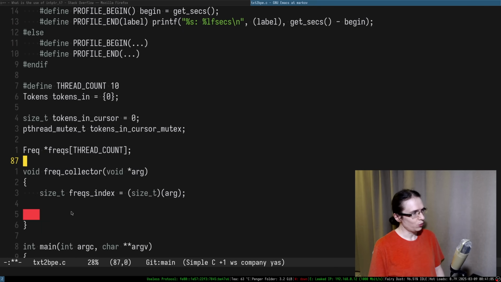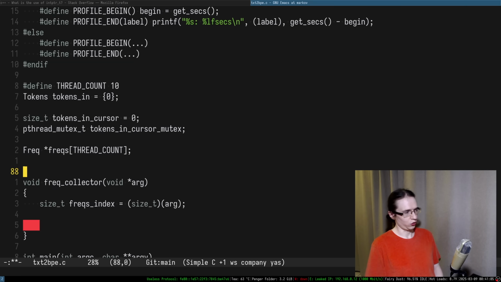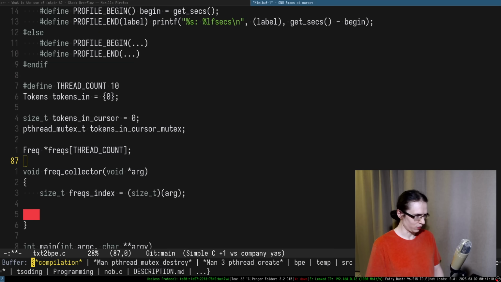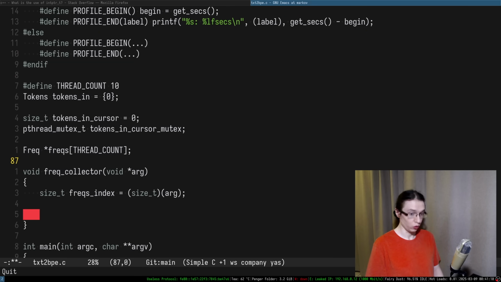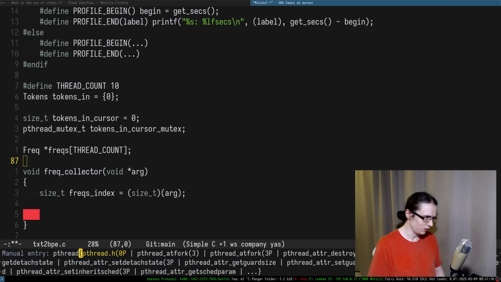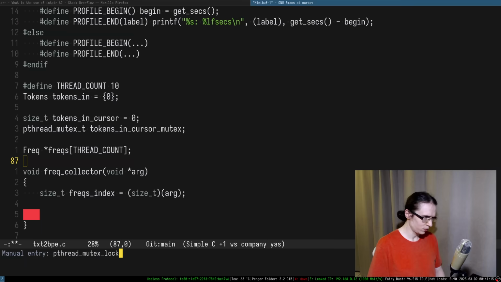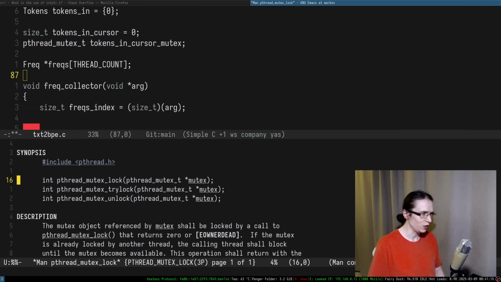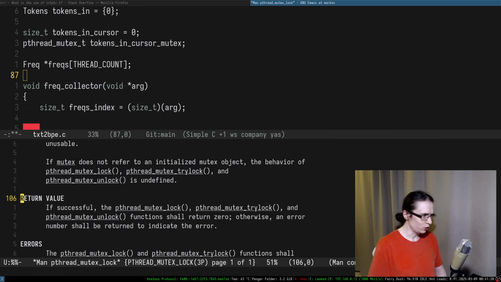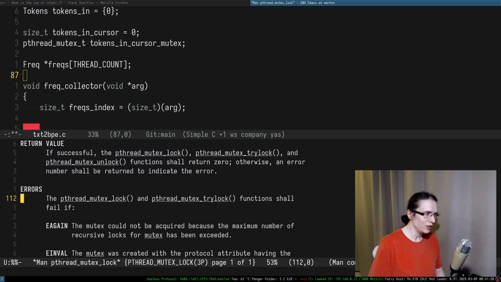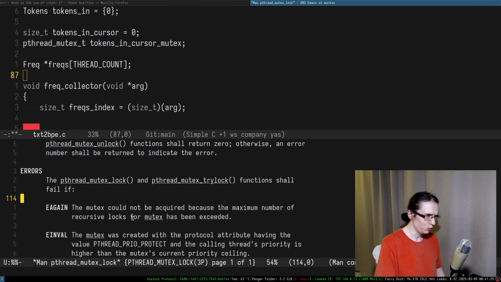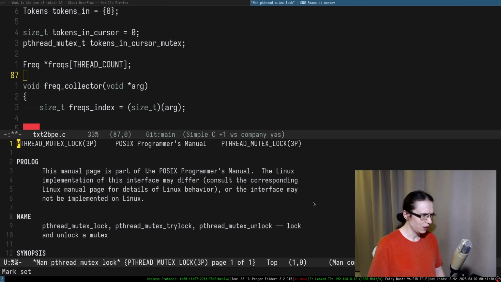So when I want to get the next cursor, I'm locking the mutex. So there should be pthread_mutex_lock, if I understand correctly. pthread_mutex_lock. Okay, let's go. So you can lock, you can unlock. What does it return? It returns 0, or it can error. The mutex cannot be acquired because the maximum number of recursive locks for mutex has been exceeded. Okay, so that makes sense, I suppose.